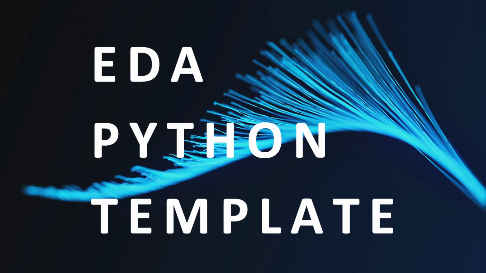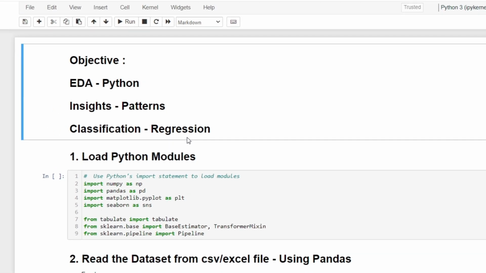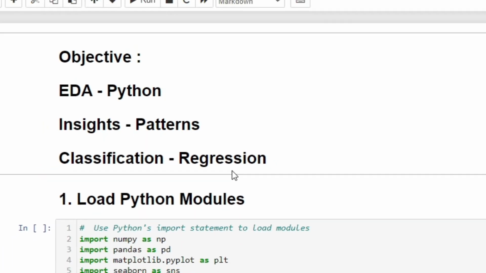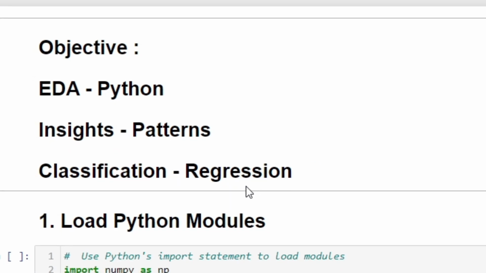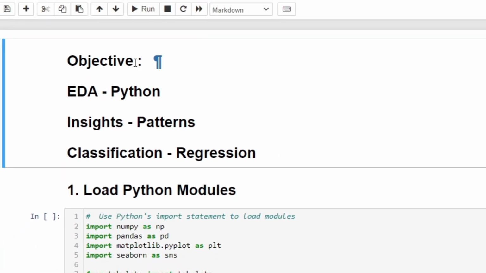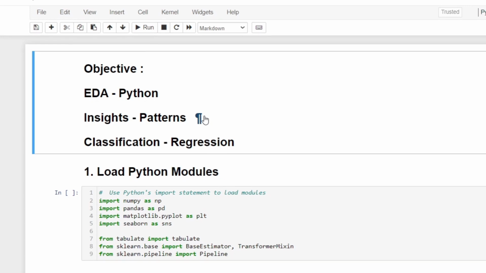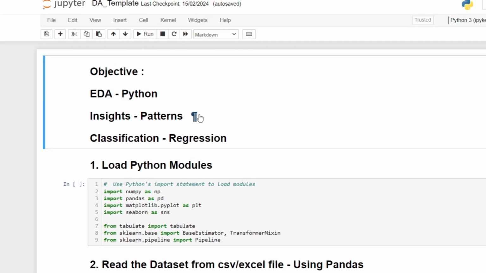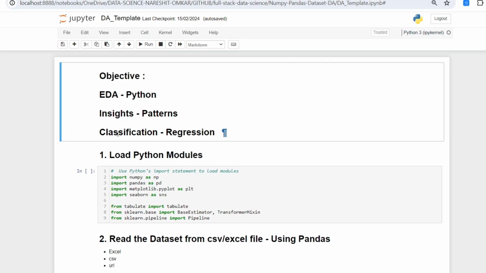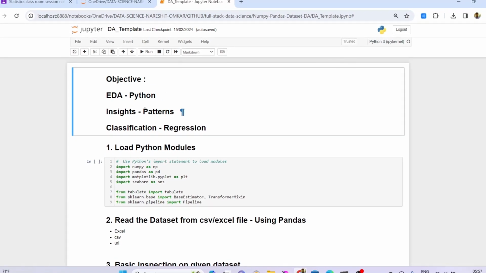Today we try to see the template where we do the data analysis, that is nothing but EDA, exploratory data analysis in Python. Whenever you are given a data set, you need to write the objective of what you are going to do, and you need to mention these three: EDA with Python, where we try to find the insights and patterns. If it is a classification, we need to say it's a classification. Whether it is a regression, we say it as a regression. So this is our objective.